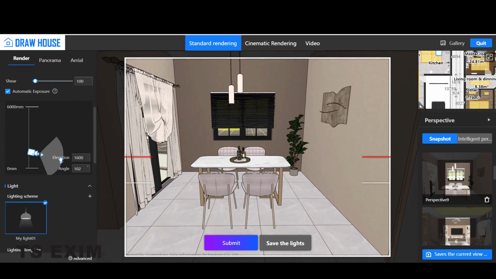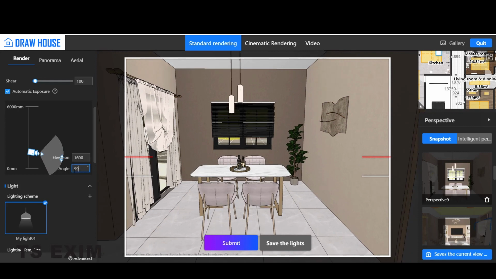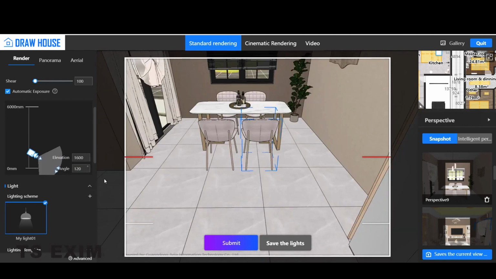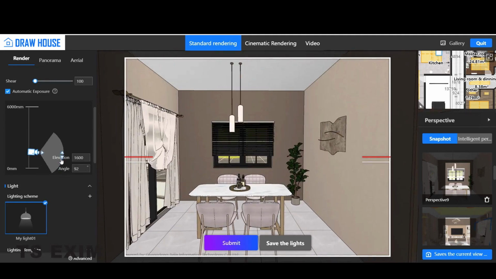So this is the angle for the lens. You can adjust the arrow or you can put the number in here. Let's say 120 and it will show downward. So you can adjust the camera angle.